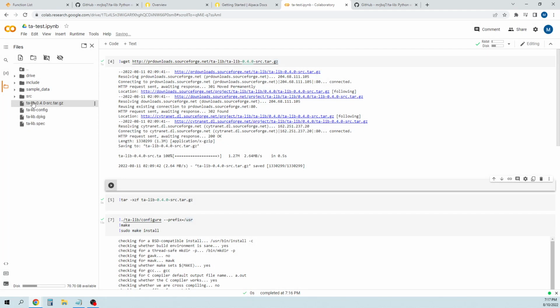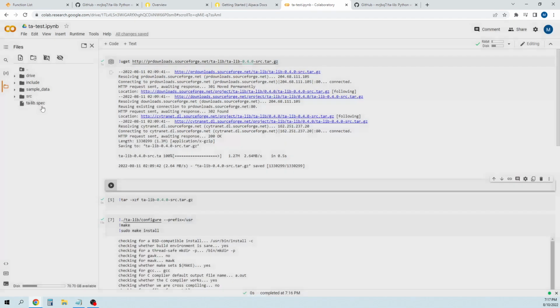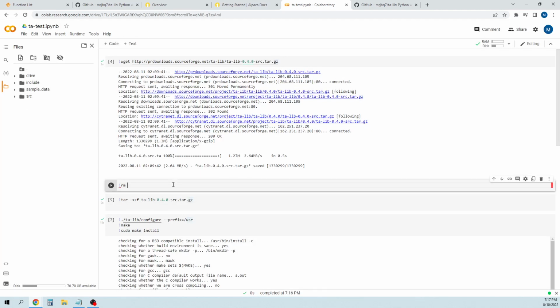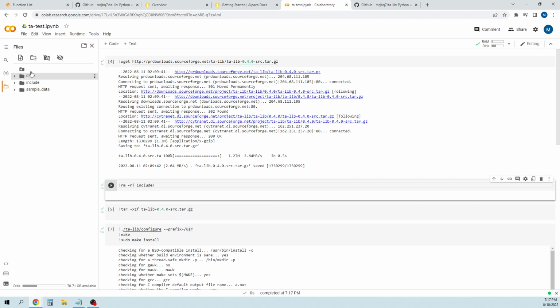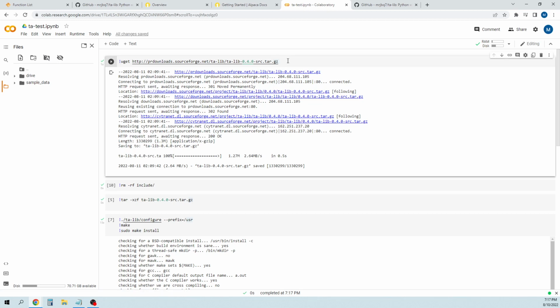What is this? So, I know there's a better way to do this, but that's fine. Almost done. rm -rf source. That should be gone. And include. Okay. Let's put this in another directory. So, let's do this again, actually.